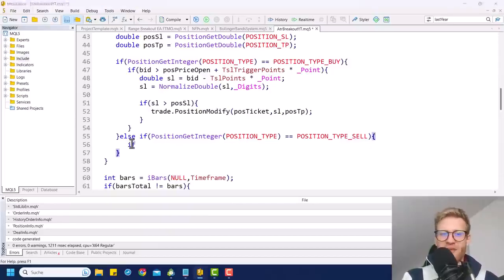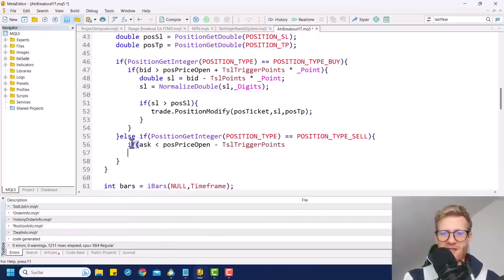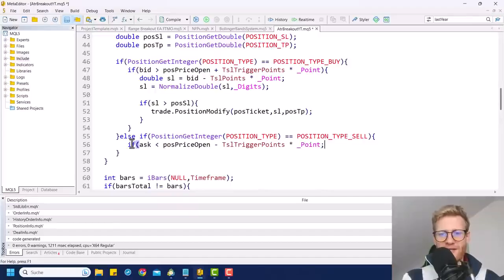And we can do the same thing for sell positions. So we want to check if the ask price is below the position open price of the sell position minus TSL trigger points multiplied with point.